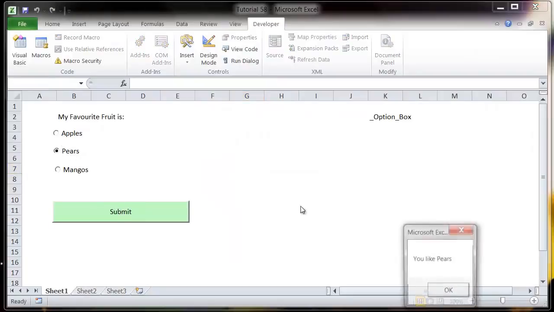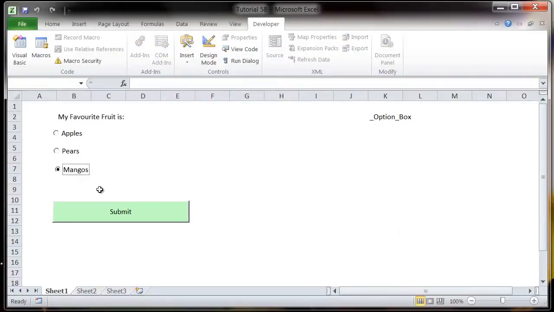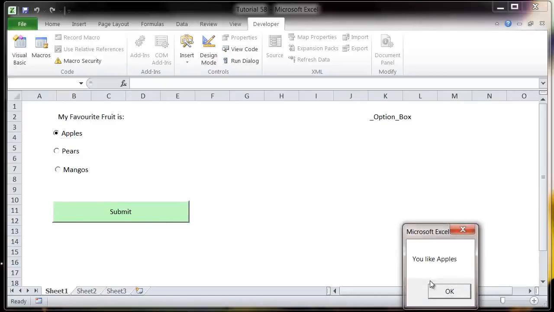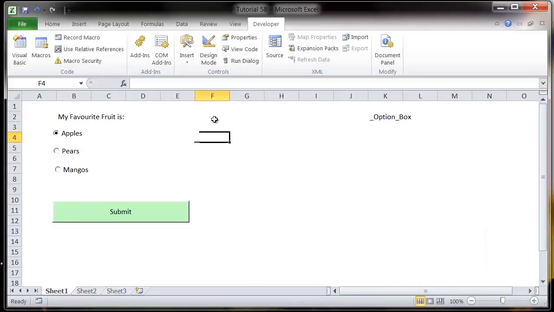So let's select pears, it's going to come up and say you like pears. Let's go on mangoes, you like mangoes, and apples still says you like apples. And so that is how you would use radio buttons.